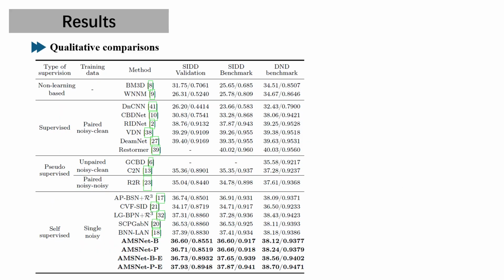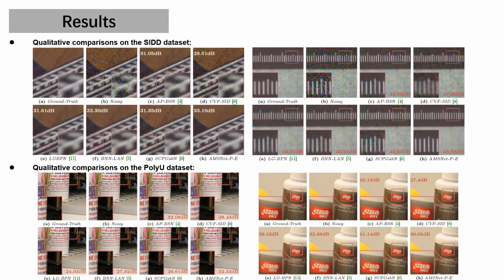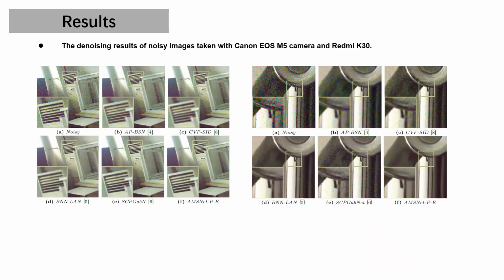Our method has achieved state-of-the-art results in the field of self-supervised denoising, surpassing a series of methods from 2023. Through visual comparisons and PSNR values, it can be observed that our method performs better. We captured various noisy images using different devices at different ISO settings and applied different denoising methods, achieving visually superior denoising results.